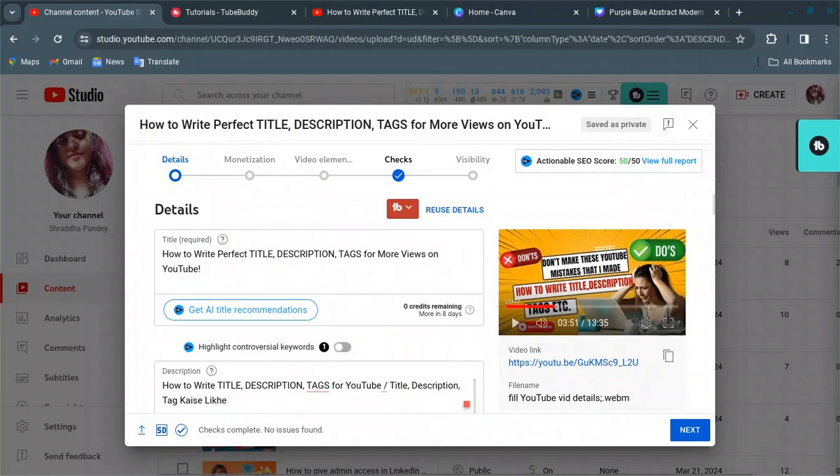Whenever you are writing the title, description, text, and thumbnail, and all these things, make sure that you are making the actionable SEO score of vidIQ 50 by 50. Maybe there would be some lacking that you are not able to do, but it will still work. Make sure to make it 50 by 50.